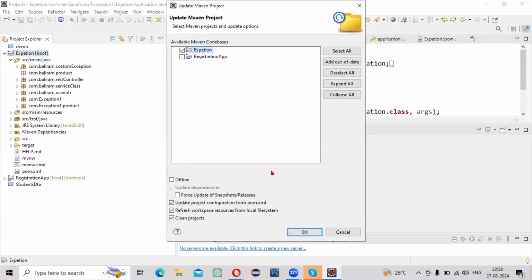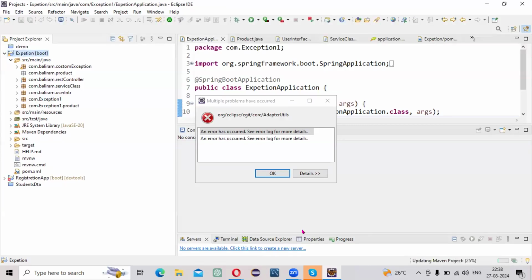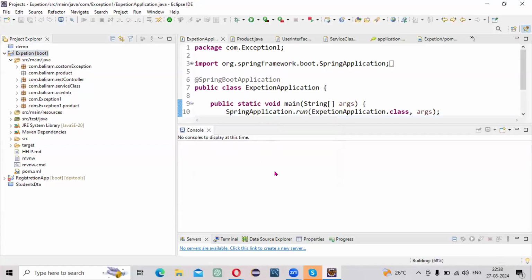Okay. And a lot of exceptions you are getting in the IDE also. I suggest you use the Spring Tool Suite IDE to develop these projects.